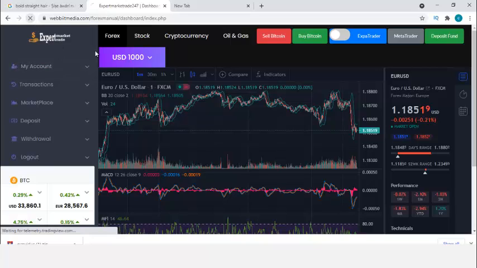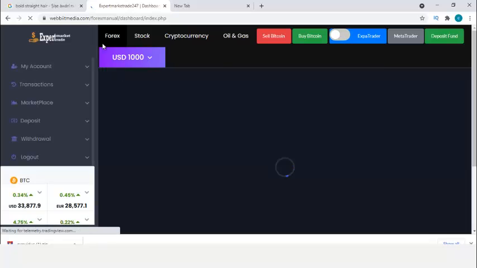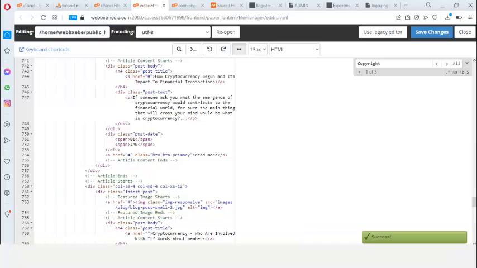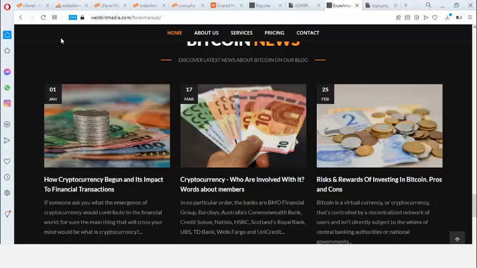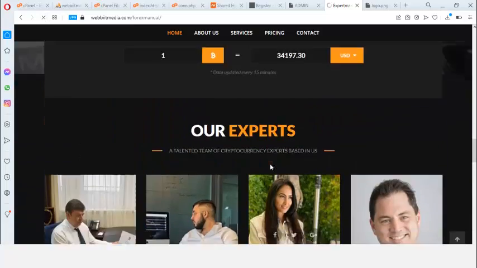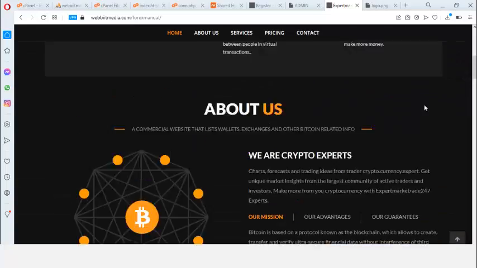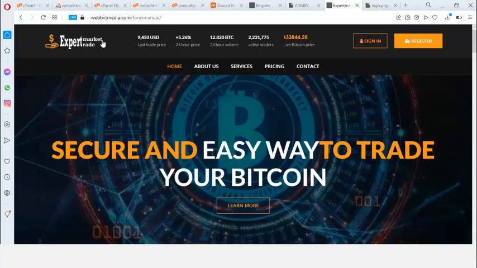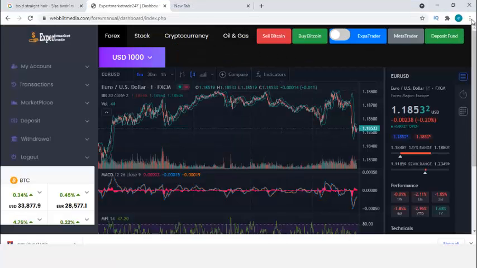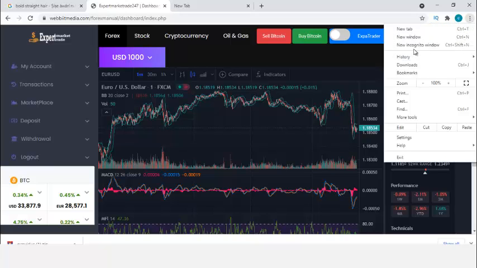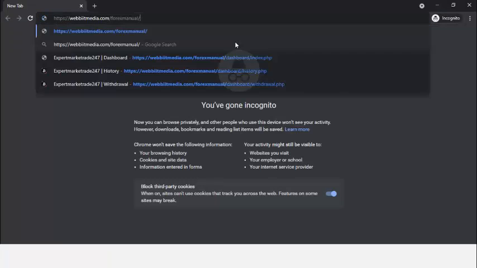So let's come here again and refresh and see. Sometimes when you make your changes, you may not instantly see the changes that you have made. So you need to be patient, especially with this logo right here. I'll copy this and let me go to a new browser. I'll click on this place from this browser and click on new incognito window. Then I'll put this right here.